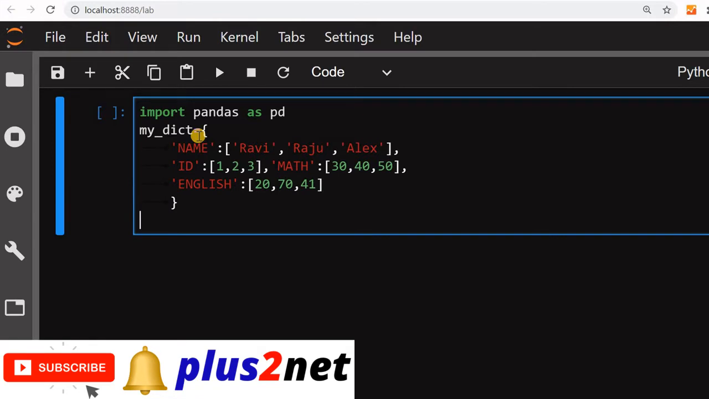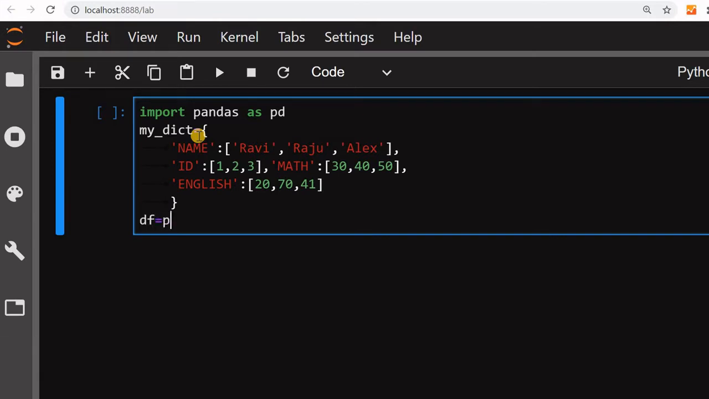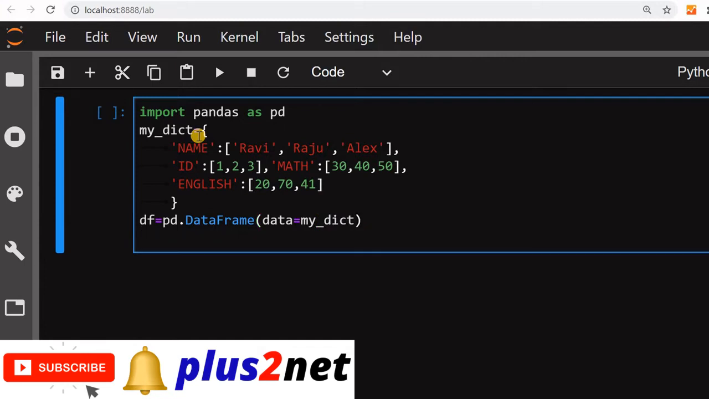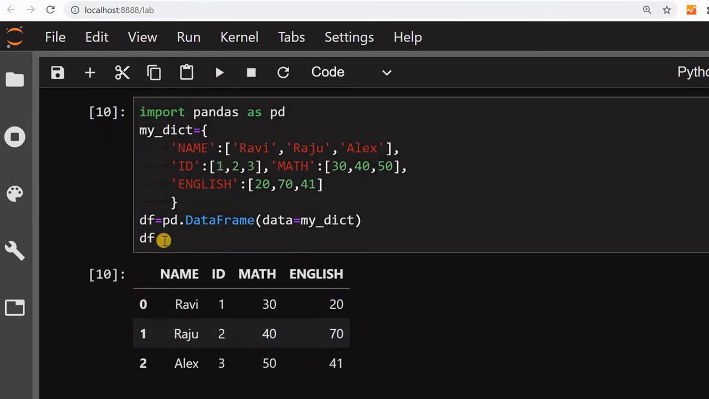Using this dictionary, we'll create one data frame equal to pd.DataFrame. Inside it we'll take the data from the dictionary; my_dict is the dictionary you have declared at the top. Now this is fine. Let's just check once how our data frame is. Yeah, the data frame is fine.